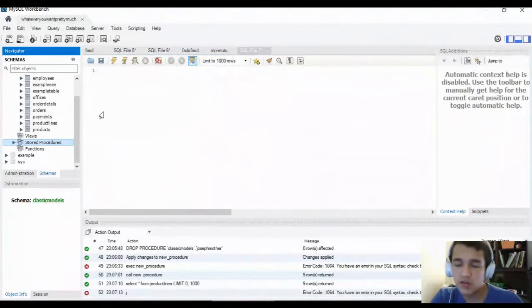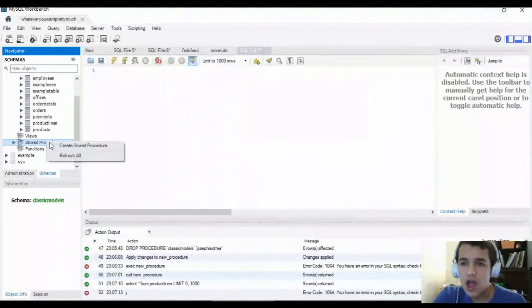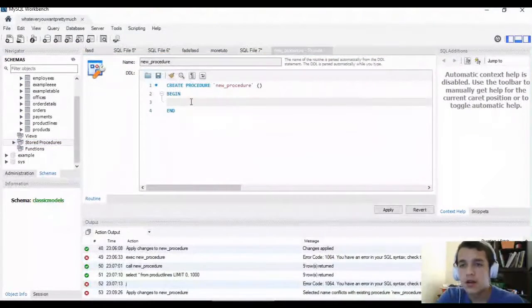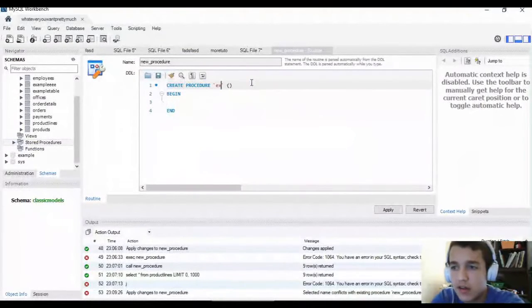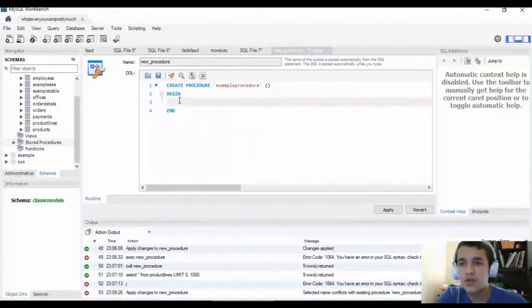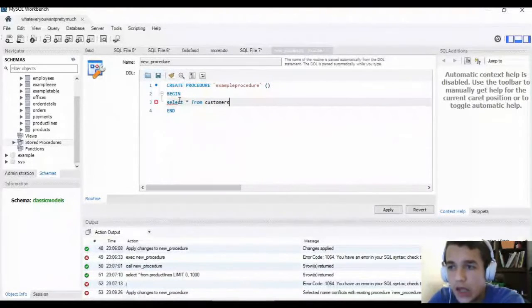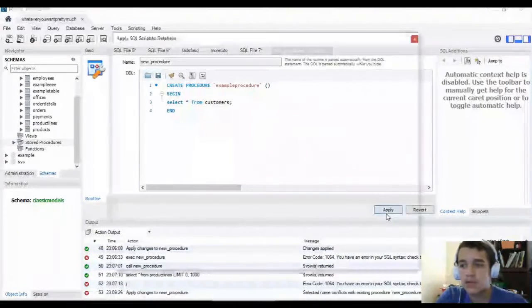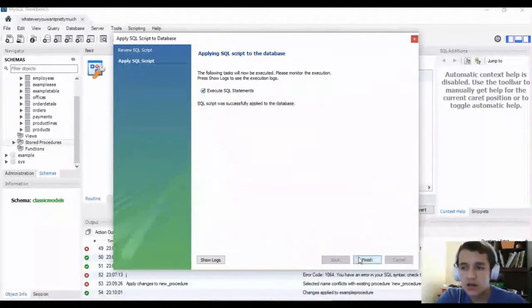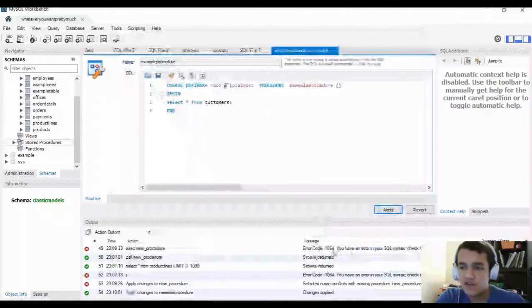So to create a stored procedure, you'll go to the left over here and you'll right click on where it says stored procedures, and then you'll click create stored procedure. You can name it whatever you want. So for example, let's just call this example procedure, like that. And then between begin and end, whatever the procedure is supposed to do. So in this case, select the customers table. And then you'll just click apply, and then apply, and then finish.